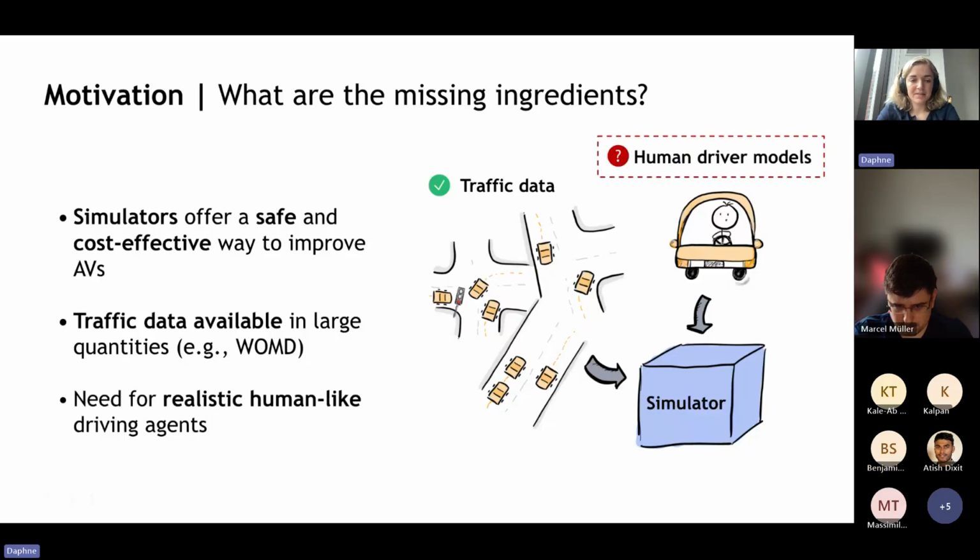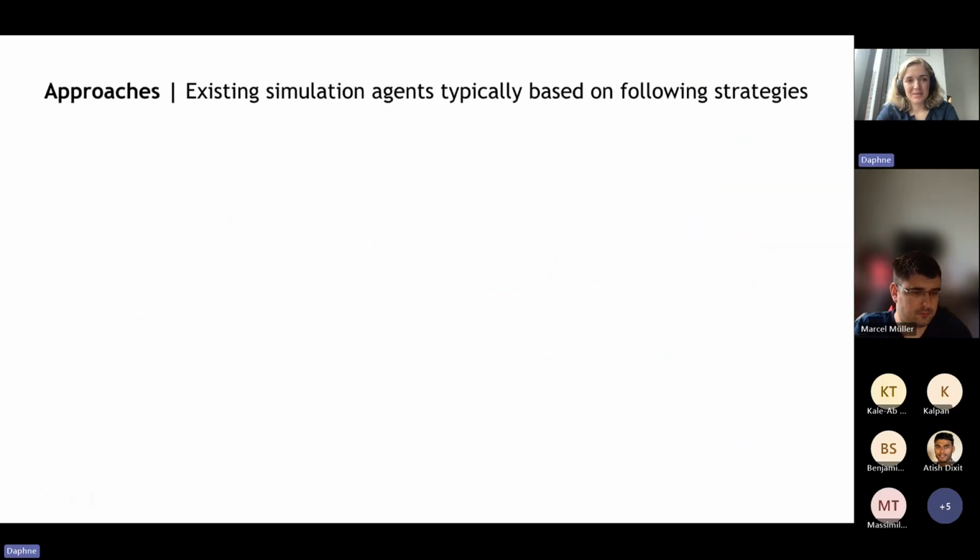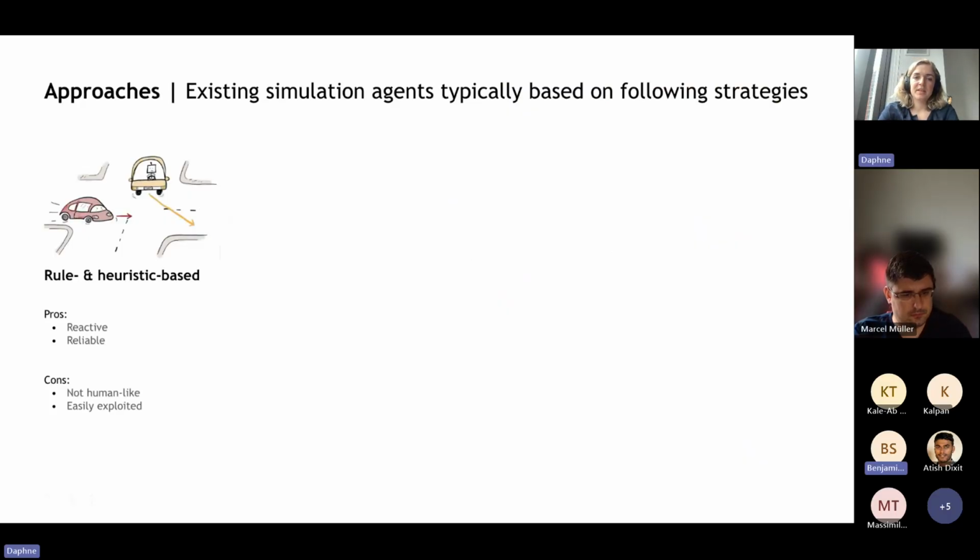Yeah, this is what we're trying to work on. Given the datasets we have and the simulators available, how do people typically populate their simulators with driving agents? Let's say you want other driving agents in your simulator. How can you approach that? Well, there are a couple of different ways.